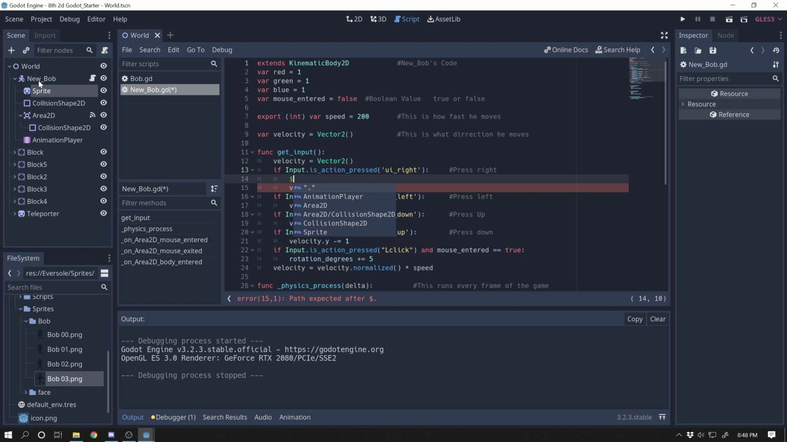Over here you can see the things that are attached to new Bob: Sprite, right there. Collision shape 2D, there it is. Area 2D, and if you look at Area 2D, you'll notice it has a / on this one, and it says collision shape 2D. That's basically saying that it has an Area 2D, but also inside of that it's got a collision shape too. So I need to select animation player.